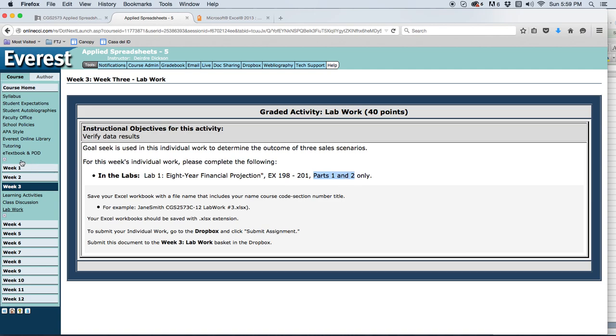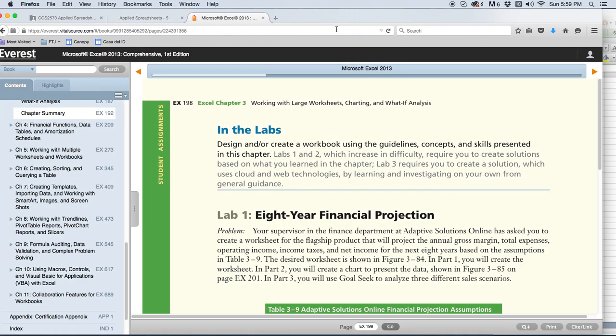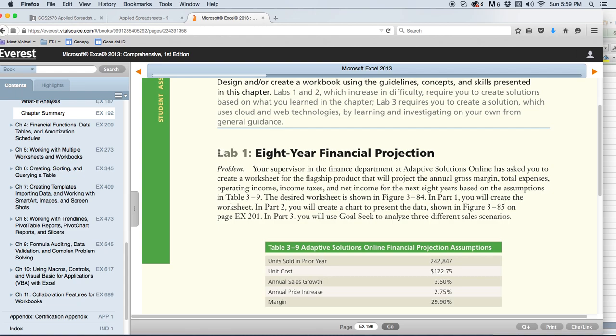You'll need to begin by launching your e-textbook that's located on the left-hand side link of our class website. Once you open your e-textbook, you can navigate at the bottom directly to EX198. And here we'll see we're starting with Lab 1, the 8-year financial projection.